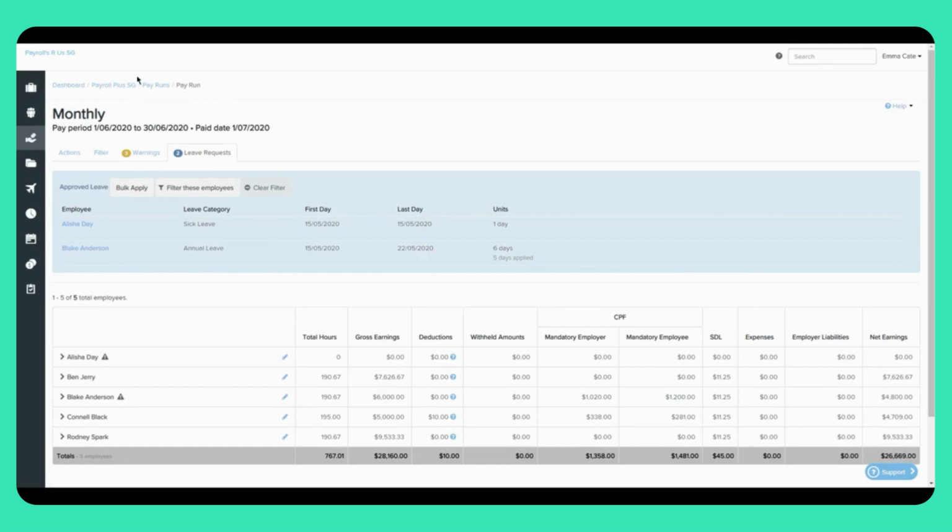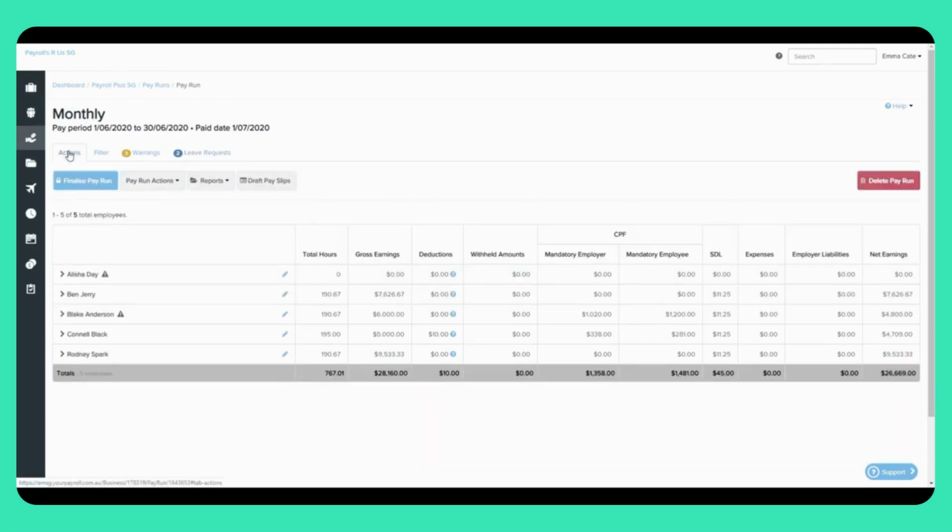If we go back to the Actions tab, you'll be able to see the Finalise option. So once the pay run is complete, you can finalise it. At this point, you also have the option to delete the pay run, which is over here. Once a pay run has been finalised, there is no option to delete the pay run or make any adjustments.